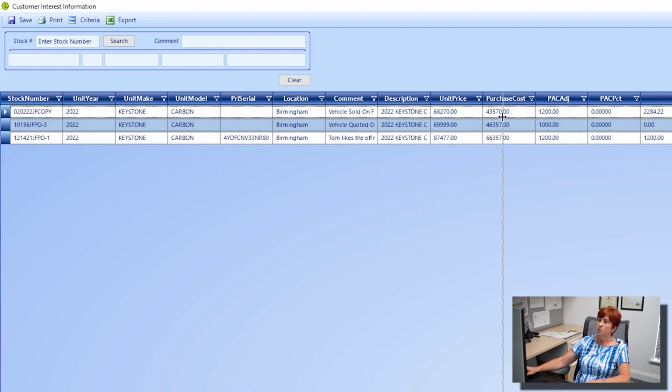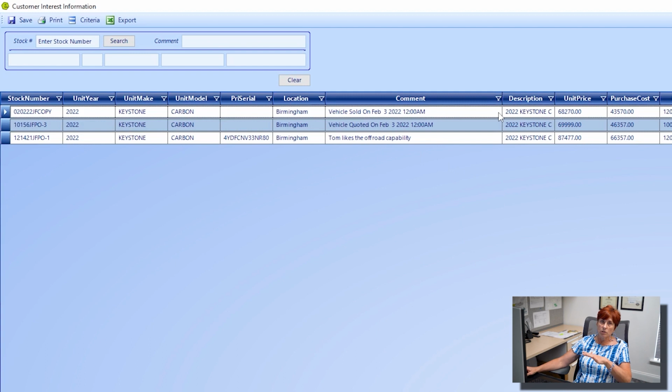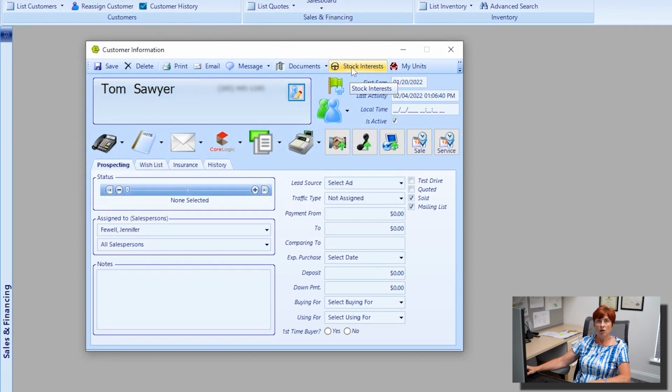So if I were to call or email, when I speak with Tom again, I can say, hey Tom, I know you like the off-road capability of that Keystone. We have a brand new one in stock. Come on by and do a test drive with me. Okay, and that's just how you can use the stock interest option on your customer form. Okay. My units is used for trade-in. So if they're interested in a trade-in, then you can use my units for trade-ins.